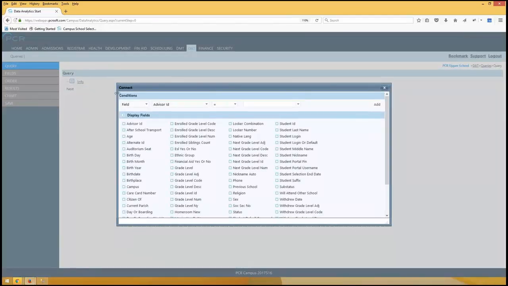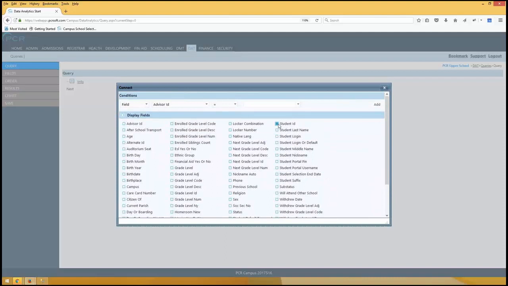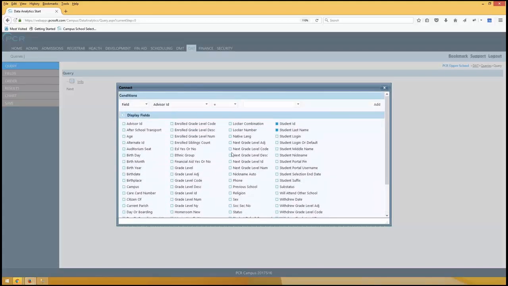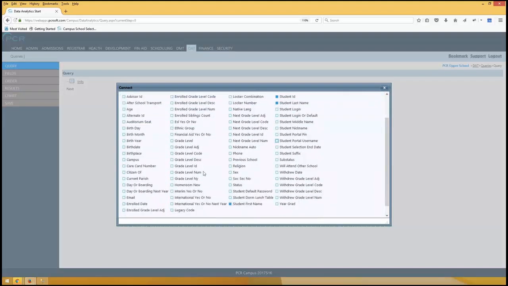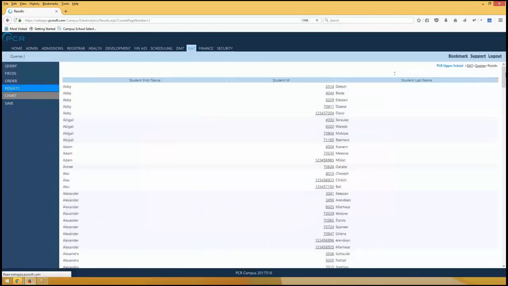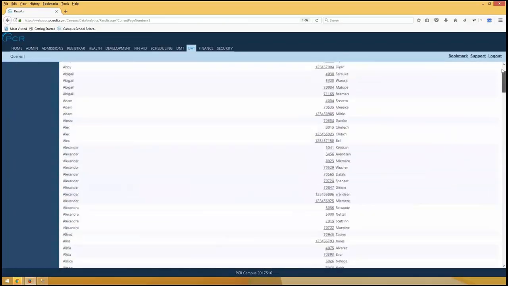When I click on info, I have all of these fields that we covered earlier about student information. I'm going to grab the student ID, the student last name, and the student first name. For now, I'm just going to grab these fields and run my report just to make sure that it's produced. So I have 934 student records in my report.